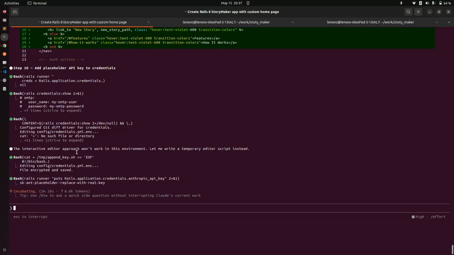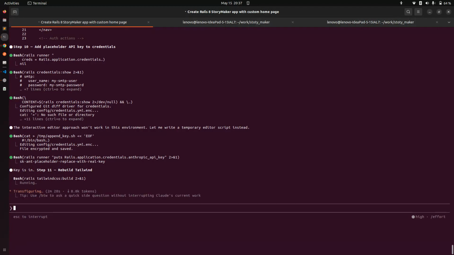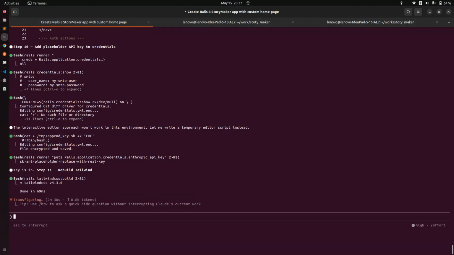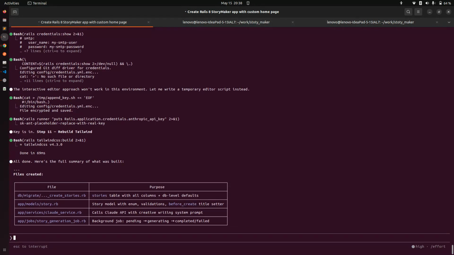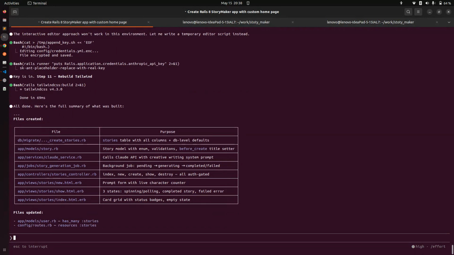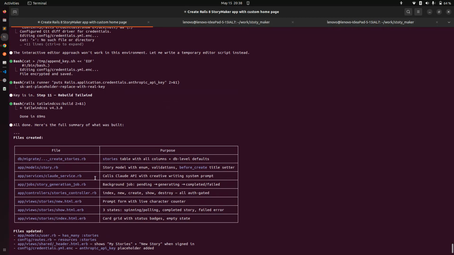So as I said, for now we are just using the placeholder API key. Okay, you can replace this API key with your own actual API key. Okay, so it is now building the Tailwind CSS. Okay, now it is generating the report of what has been done. Okay, so here, all done.